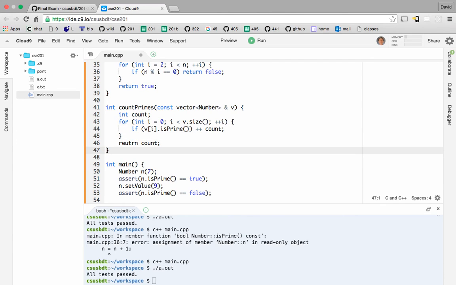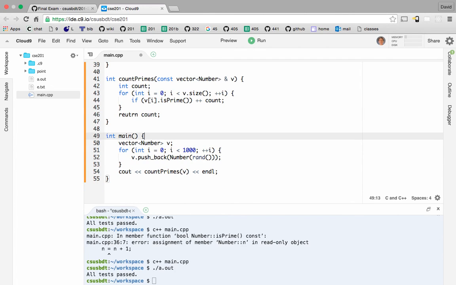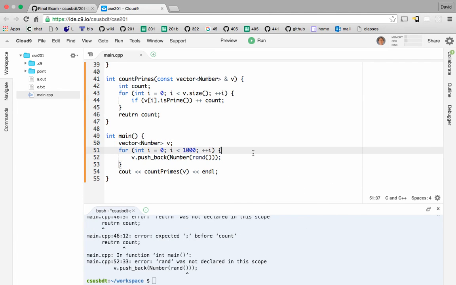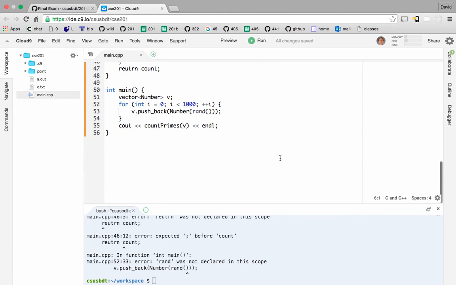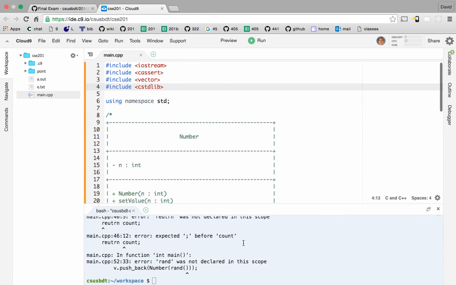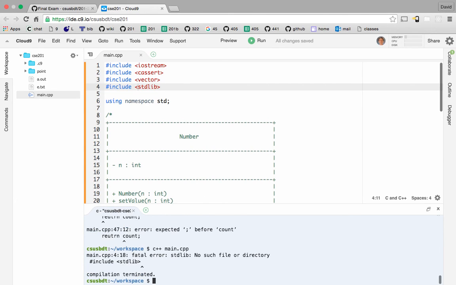So I'm going to count how many primes are in that vector. Uh-oh. This is, I'm sorry to go over, really sorry about that. This is C standard lib. Will you need the seed or random also? Just standard lib? I think the C one. Let me try it. Is it standard lib? I can't remember now.